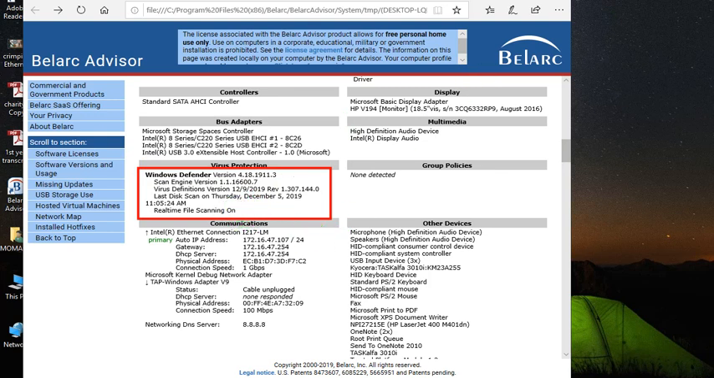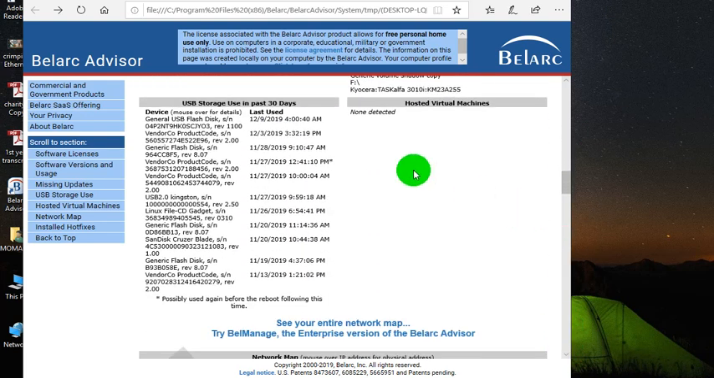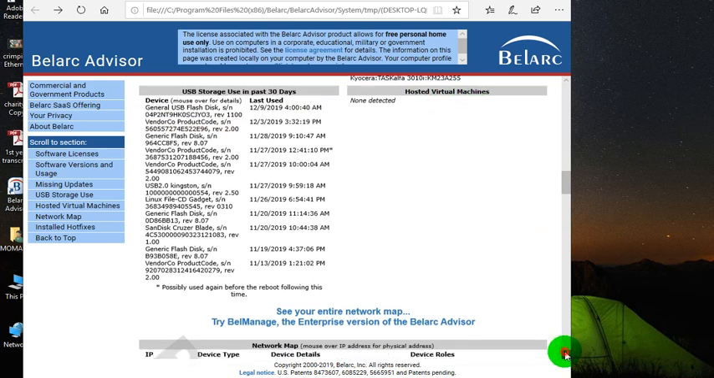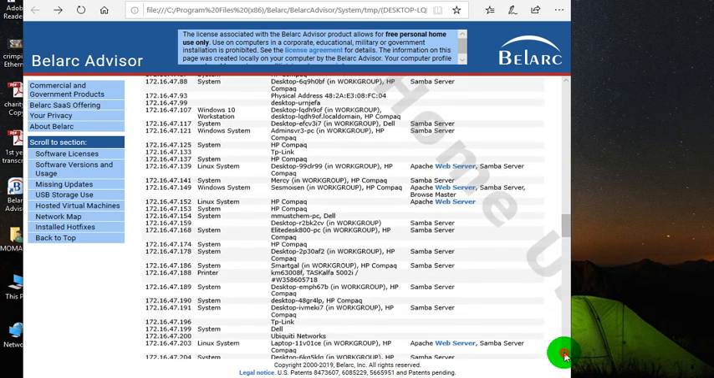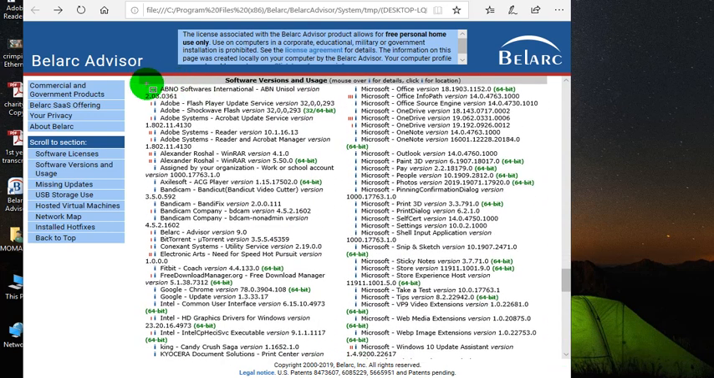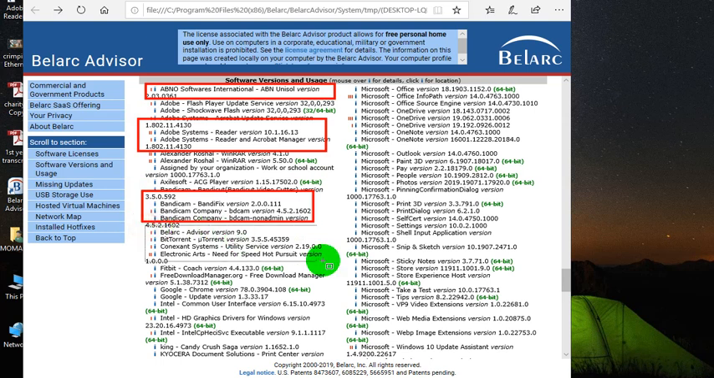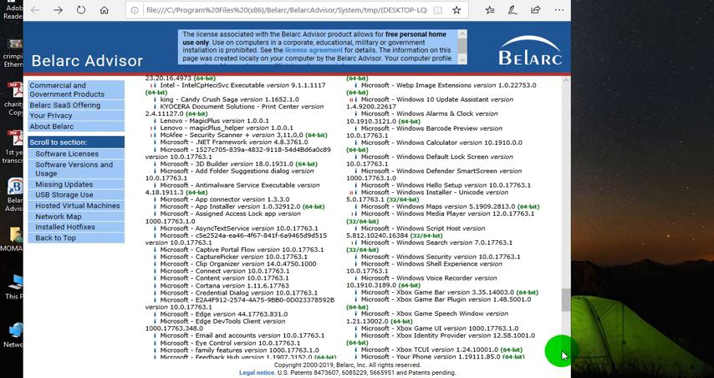And so as we proceed down here, you can see about the network, the IP address of your machine and other machines connected. Again, down here you can see about the softwares installed on your machine. So you have Bandicam, BitTorrent, Belarc Advisor, you have Google Chrome, Microsoft Office. So these are the softwares that I've installed.